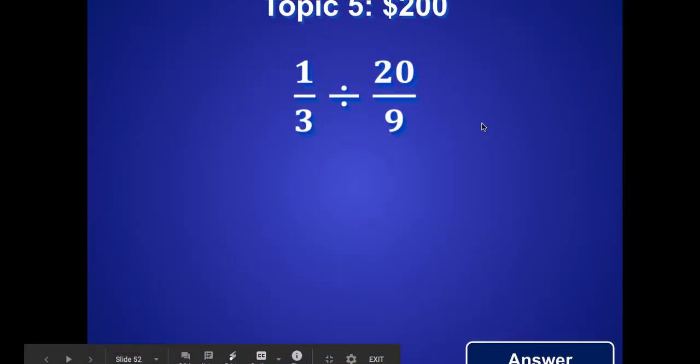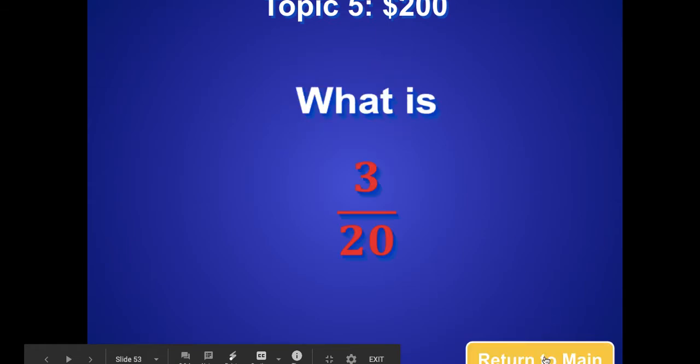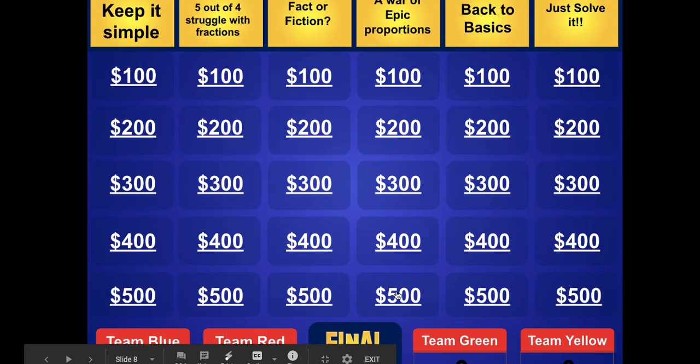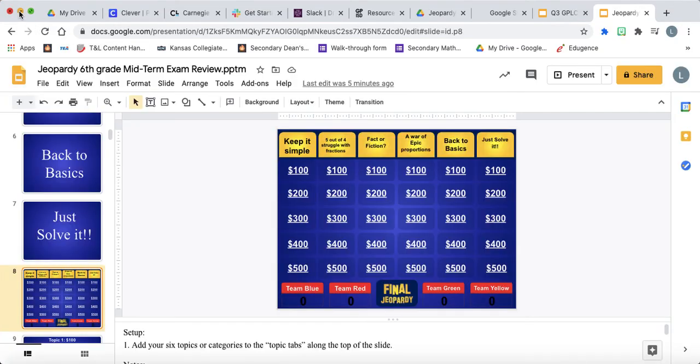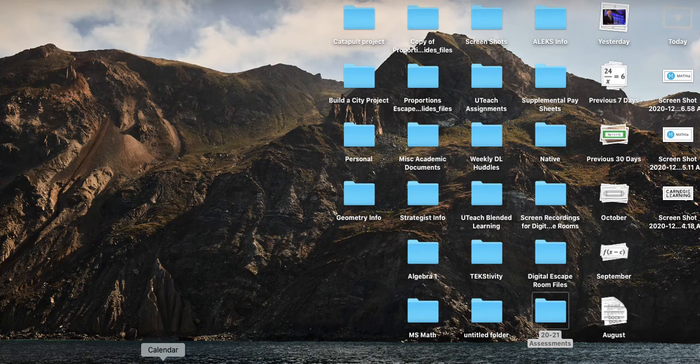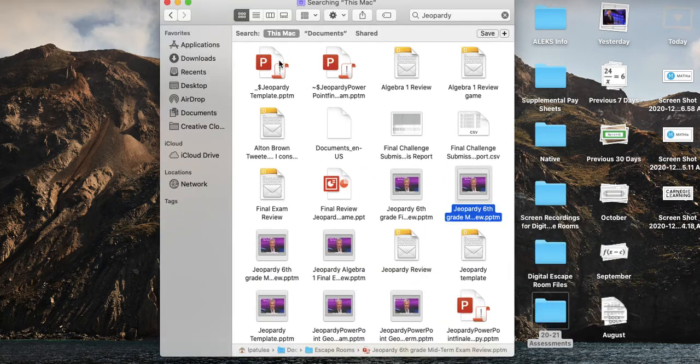So back to the basics for 200. There's the answer, and then we're going to return. Now notice in Google Slides, it won't gray out or darken out the ones that we've used. If you need for that to be something that your program does, I can send you my PowerPoint, the actual PowerPoint, which I'm going to pull up right now.